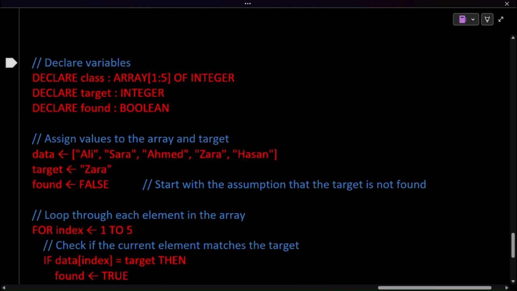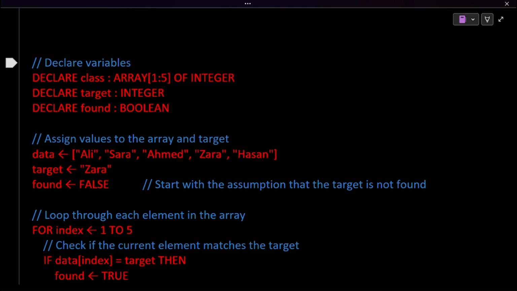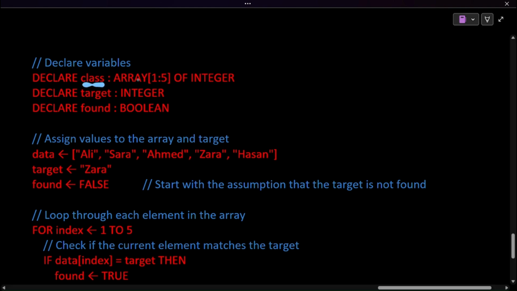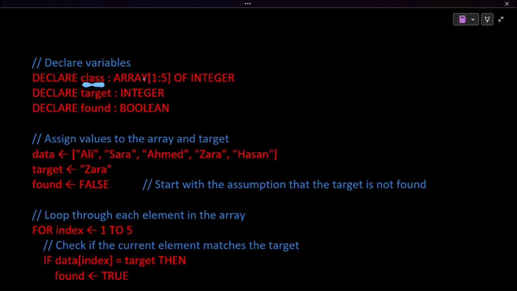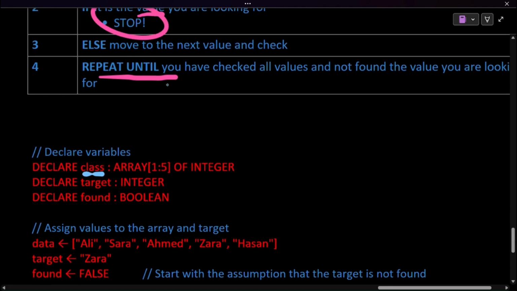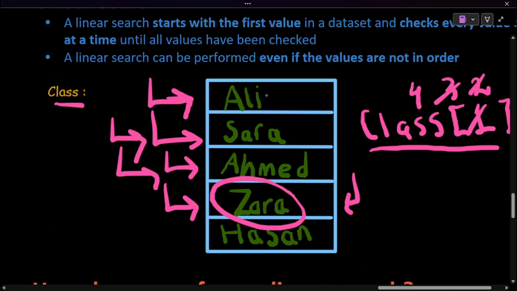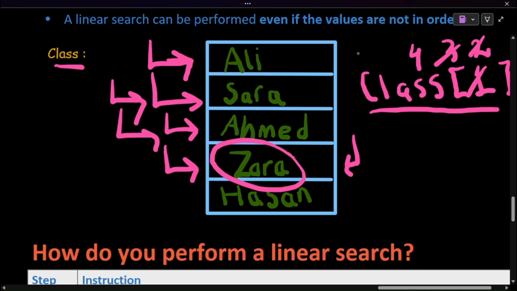Now let's implement whatever we studied in pseudocode. The first thing that we're going to do is declare the variables. मैंने एक वेरिएबल ली थी क्लास, जिसमें मैंने स्टूडेंट्स के नाम लिखे थे. ये एक एरे थी जिसमें मेरे 5 एलिमेंट्स थे. As you can see here, we had 5 elements in array 1, 2, 3, 4, 5, starting from first position and ending on 5th position.